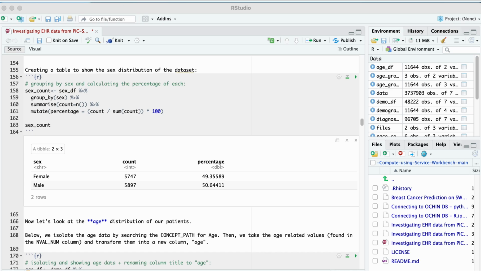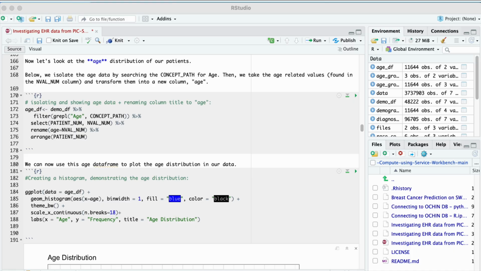Next, we generate a summary table showing the distribution of sex in the dataset, grouping by sex and calculating the percentage of each category. Similarly, we extract age-related observations, selecting and renaming the nval-num column as age is recorded as a numerical value. To visualize age distribution, we will create a histogram defining the x-axis as the age variable. And using the labs function, we can label the axis and provide a plot title.